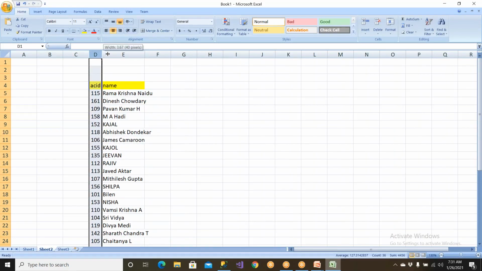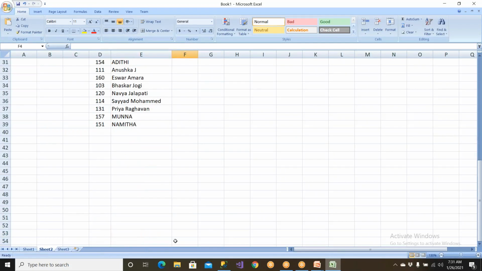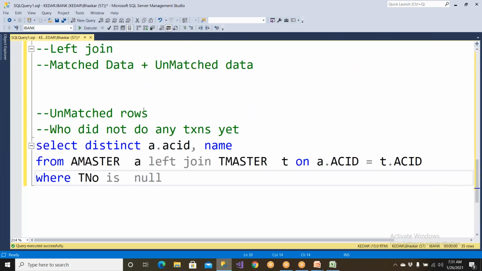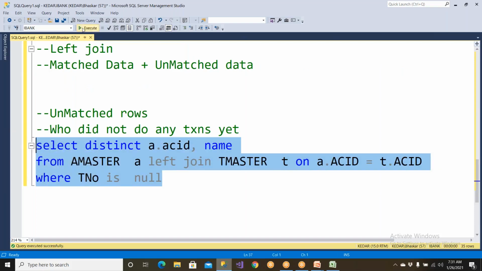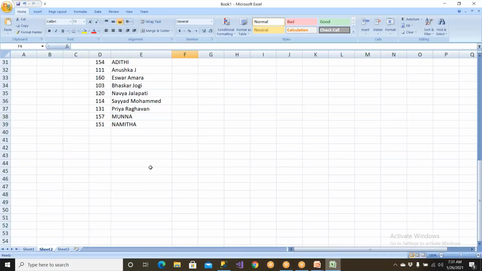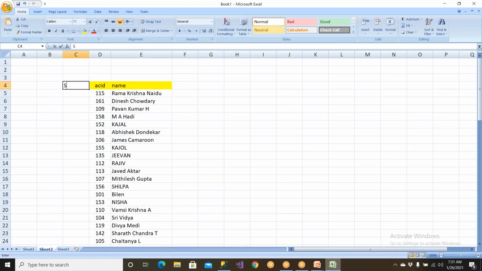Okay. These people have done the transactions, and the remaining people did not. Who are the remaining people? You can say, take this query. So these people did not do any transaction. You copy these numbers, copy with headers. Now you go there, and you should be able to put these guys. So these are the people who did not do any transaction. You can have the serial number, 1, 2, and you can see the total count. Simply drag and drop.